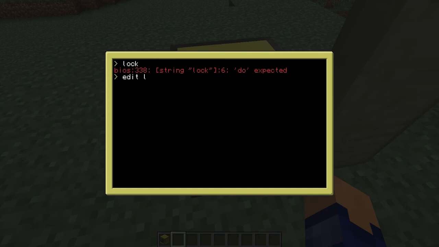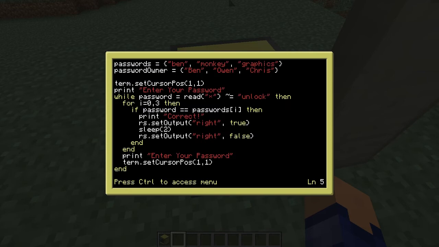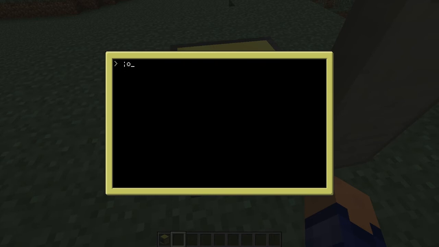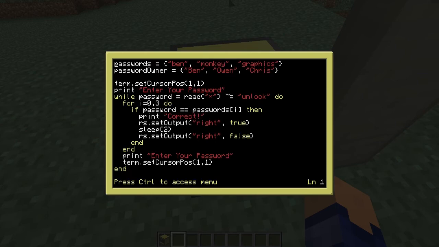edit lock. I didn't put a do, so whilst I put a then, not a do, and same for the for. So here we want to change this from do to then. Save, exit, and then we type lock. Line 6, edit lock, damn it, edit lock, there we go. Full password, read unlock, do, just stick brackets around it, like that.